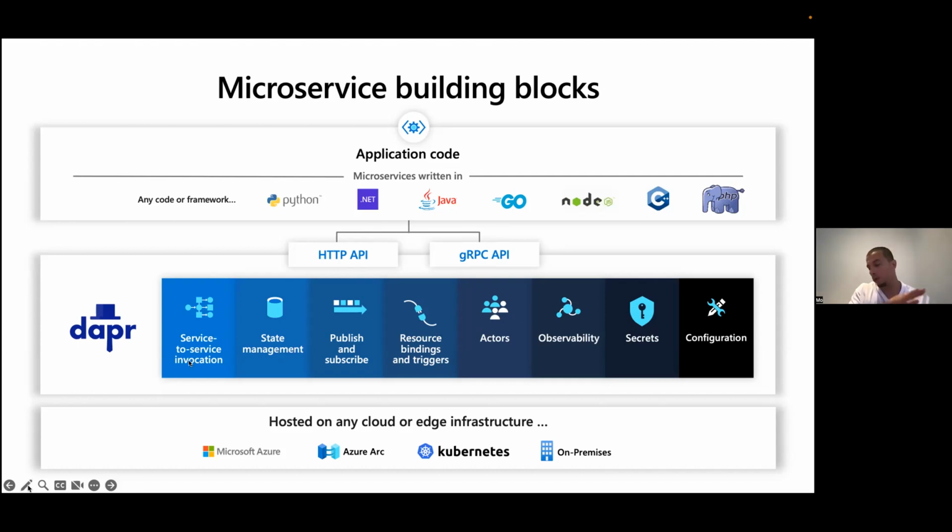Service-to-service invocation. We're going to go through all of these and what they do. That's like service discovery. State management for building stateful applications. Publish and subscribe for pub-sub patterns. Resource bindings for input and output: I need to react on a specific event coming from a specific service, or I need to emit a specific event to a specific service. And the actors method, the framework of actors, if you know the Orleans project or Akka and so on, this is the actors method.